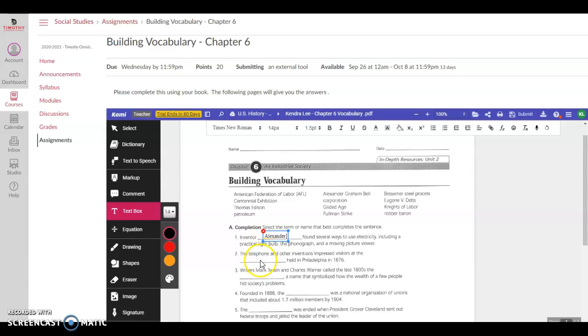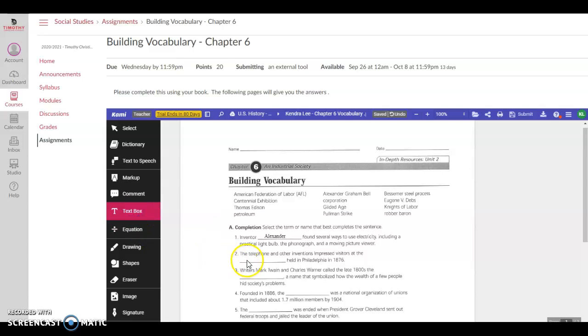All right, and then when you're ready for the next one, you will do the same thing. Again, text box, click where you want to type and begin typing. Now, when you are done with the assignment, you're going to come right over here to where it says submit. It's like the save and submit.